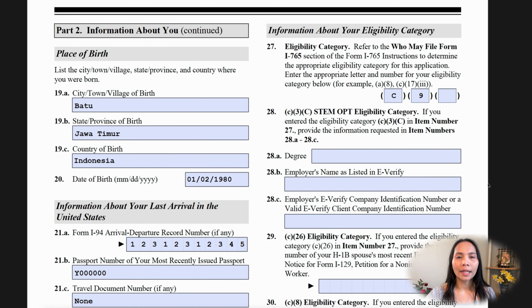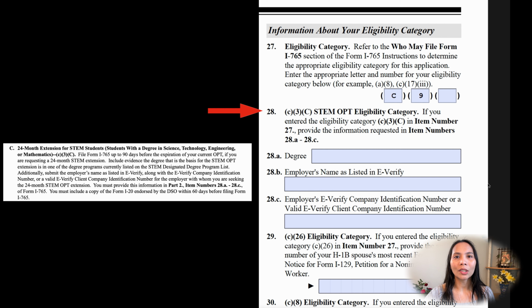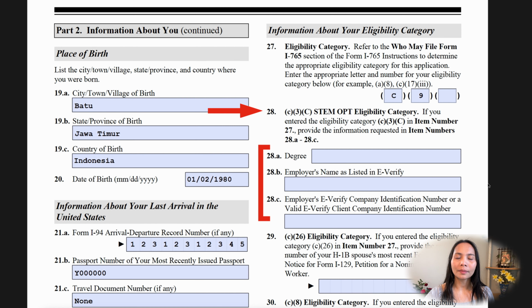Moving further, number 28. If your eligibility category is C3C, which means a student with a degree in science, technology, engineering, you will provide the information right here. It's actually not applicable to me as I came to the USA with a K1 visa. So I will type NA right here.